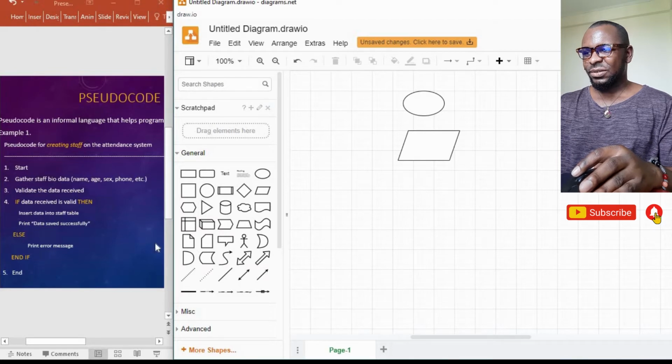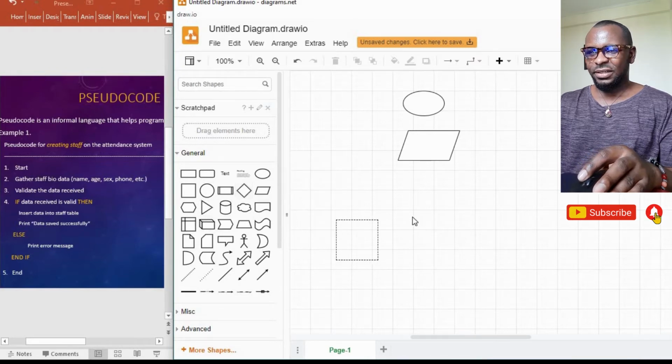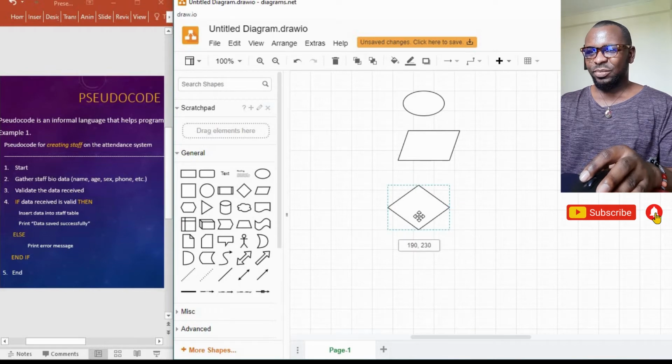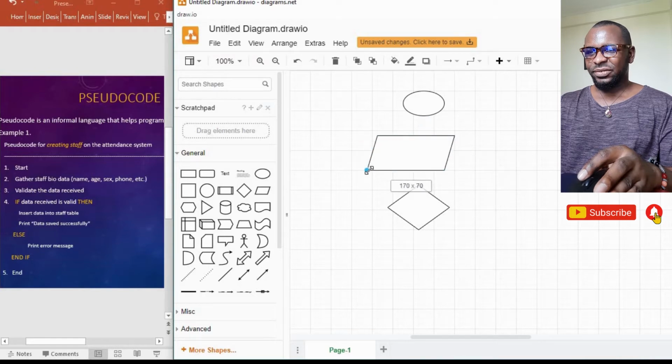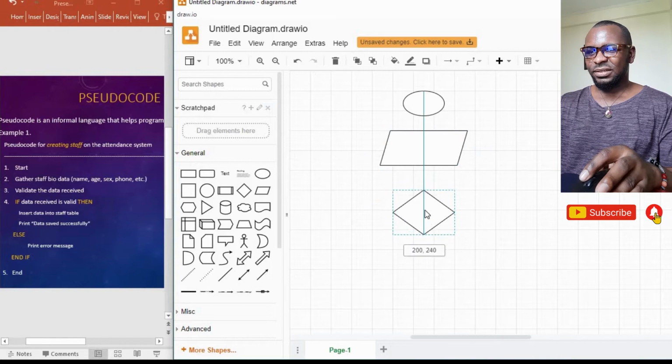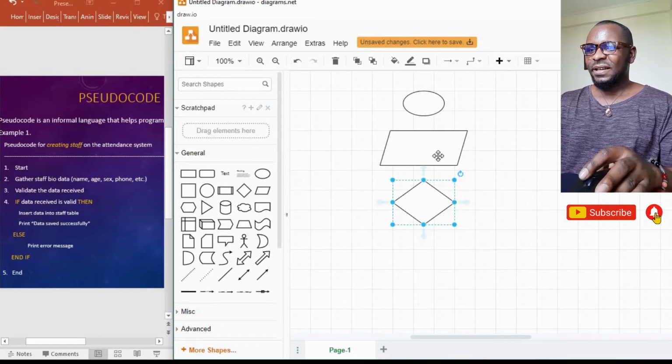Then it says validate the data received. If there's a decision here, I have to decide if the data received is valid. So with that one, I'll go for my diamond symbol. Now bring it here. Let me resize it so that it will be able to accommodate the text I'll put in. Let me also resize this one a bit, and make sure they are all in line.